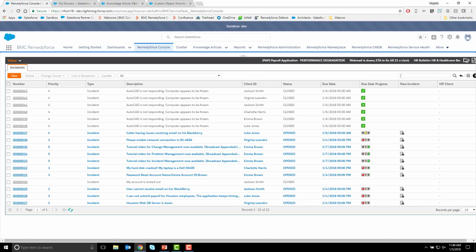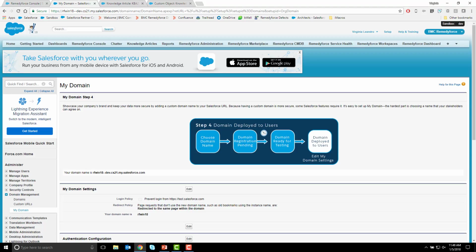In this demo, we assume you have already enabled Lightning for your organization. Additionally, if you plan on using Lightning, you must enable the Salesforce feature called My Domain. Enabling My Domain is beyond the scope of this demo, but there are several resources through Salesforce to walk you through enabling My Domain in your organization.